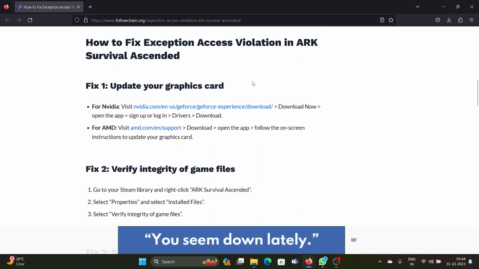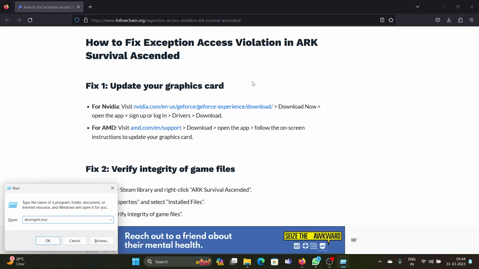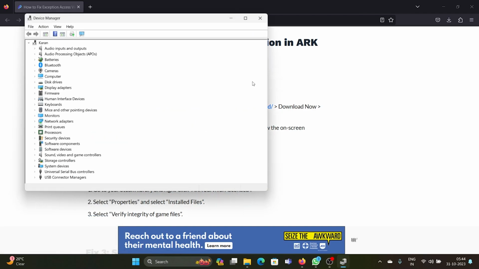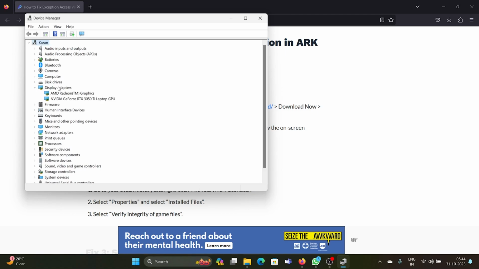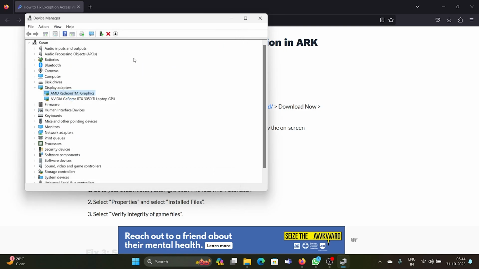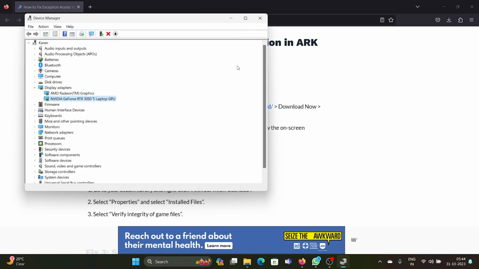So press the Windows key and the R button together to open the Run window. In the Run window, type the command devmgmt.msc and hit enter. This will open the Device Manager window. Expand the list for display adapters. Right click on the first driver and update it. Select search automatically for drivers. Then right click and update the second set of drivers.